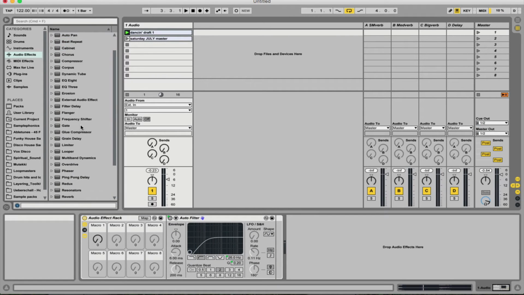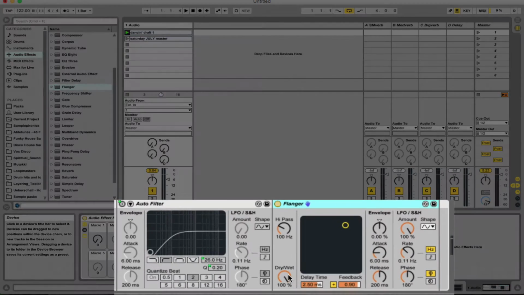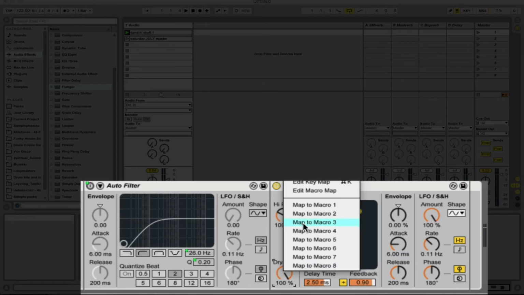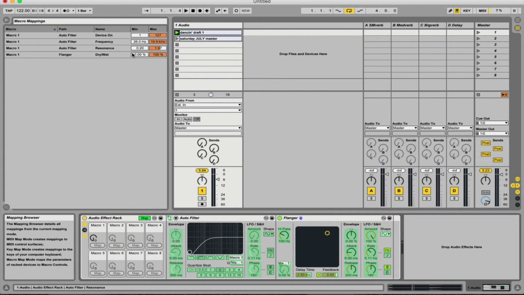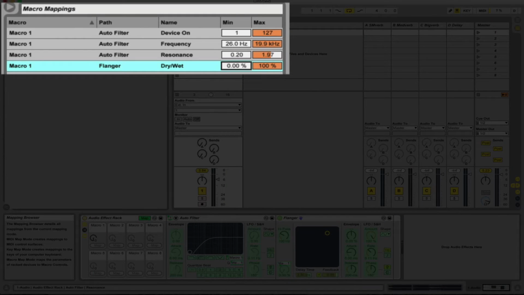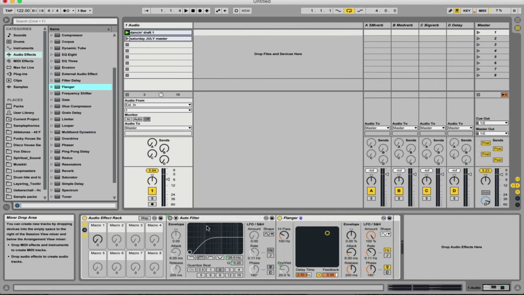Okay, let's go for some modulation now. So we're going to drag a Flanger and we're going to drop it here so it's in line with the Auto Filter. So we have all of these effects just on one chain. Now I'm just going to map the dry/wet signal here to Macro 1. Again, we're going to go to the map section because I'm going to have the minimum setting as a bit wet. So let's say as soon as it engages, we have 20%. Okay, let's escape twice out of there.